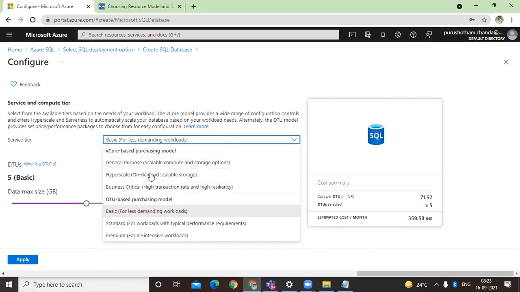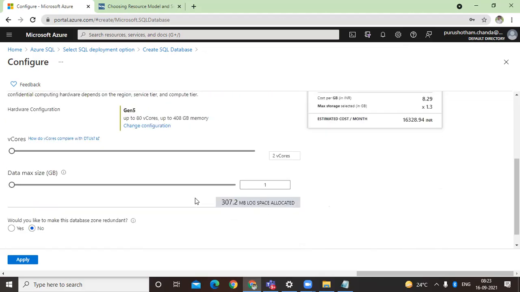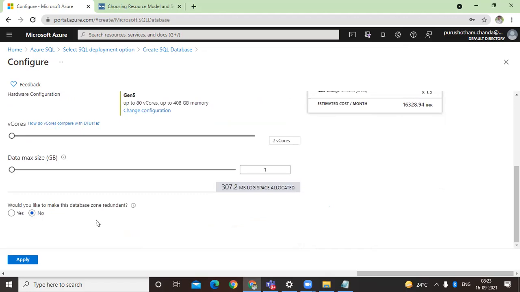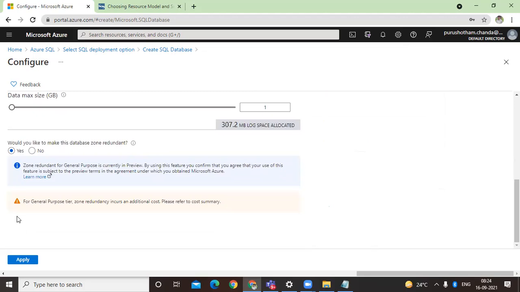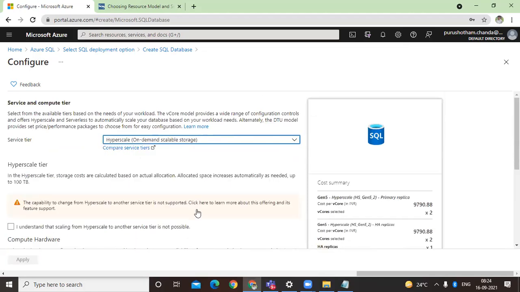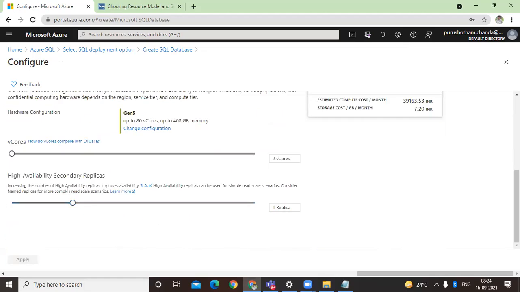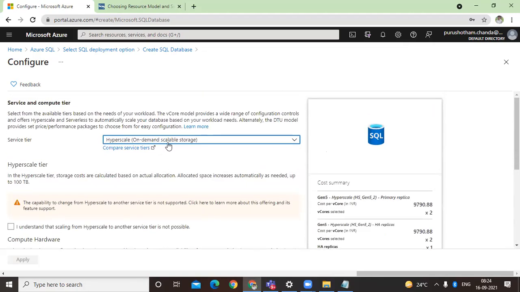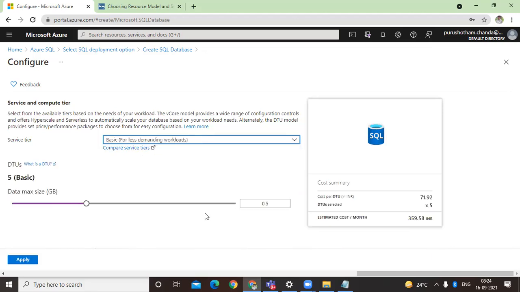Also, if you see here in general purpose, you have the hardware configuration and the database zone redundant option. What is zone redundant used for? Maintaining data in multiple locations, right? It is just a basic general purpose model, so it is in preview. If you see hyperscale, that will give the option of high availability secondary replicas. There you can see the replicas. Okay, it all depends. So we'll go for the DTU basic.